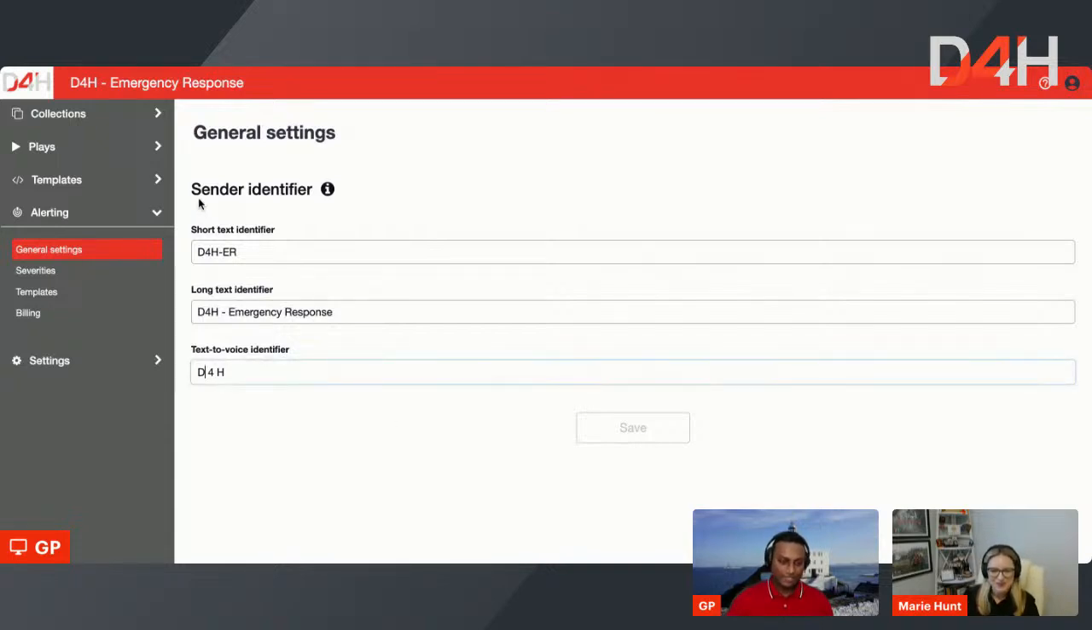Cool. So once the sender identification details have been added, click save. That will make sure the general settings are configured. Again, this is a one-time thing. It's very unlikely that you would be changing these details often. This is something that you would set once and forget about for the rest of your life, to be honest.